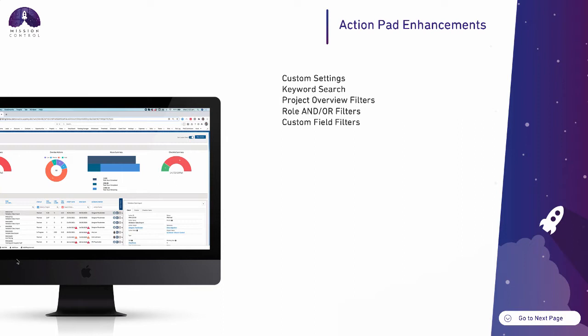So previously, the filters were only available on the standalone action pad, whereas now you can apply a filter. So again, an example might be that you're choosing to filter out any actions that have already been completed. So you're only seeing a list of actions that are still needing to be done.